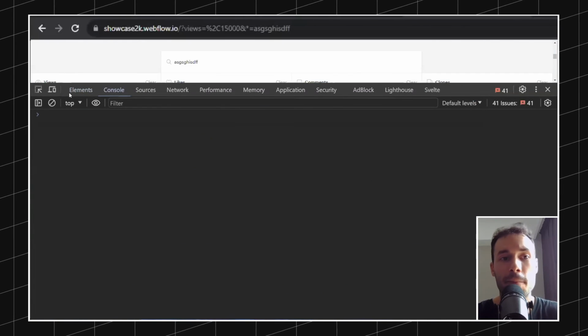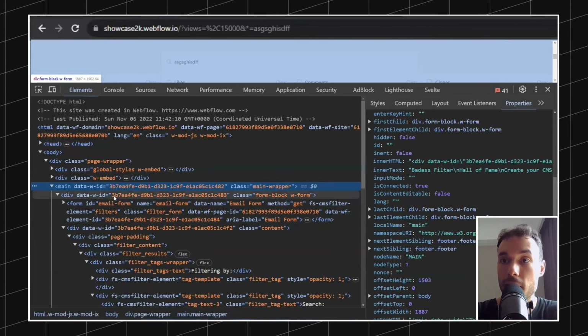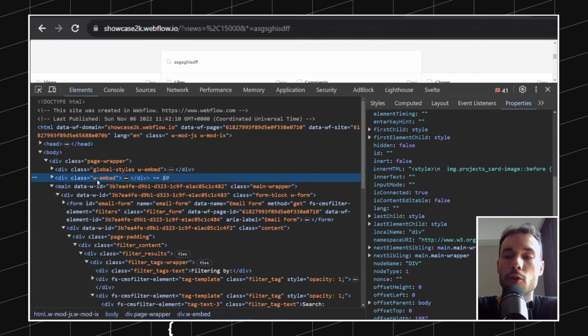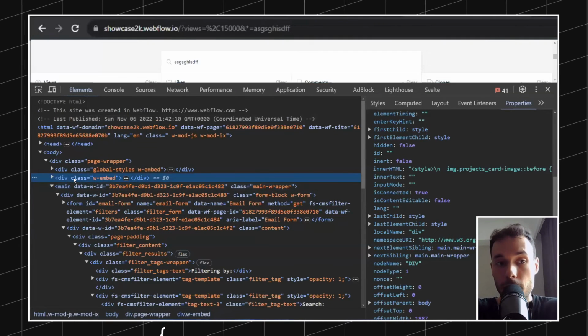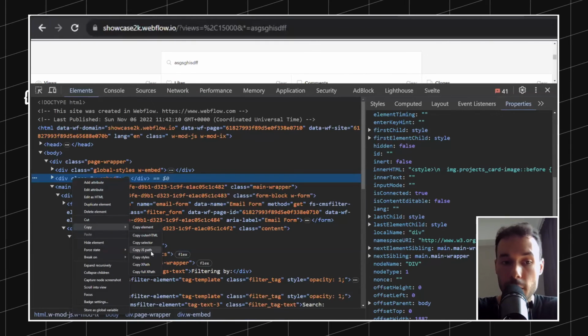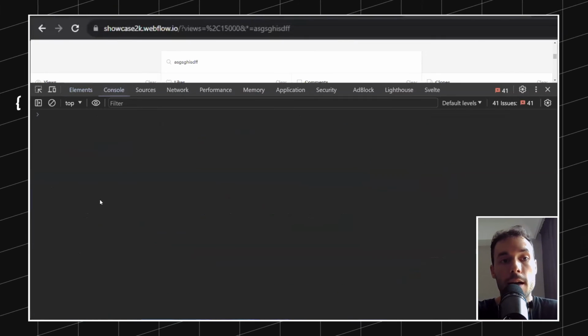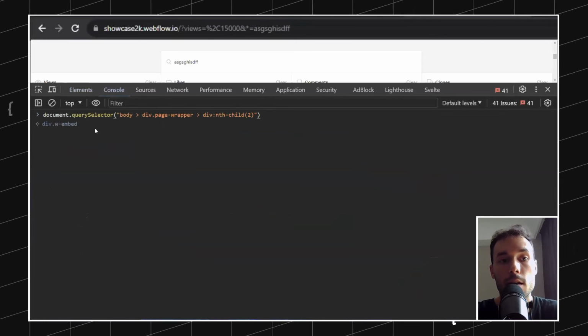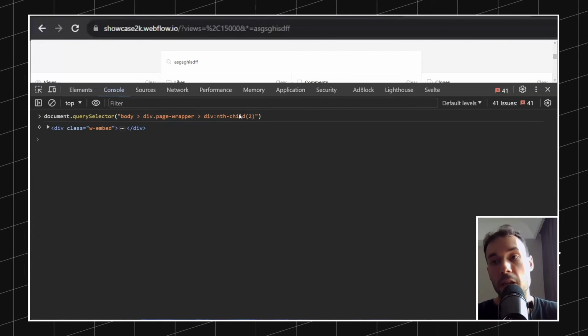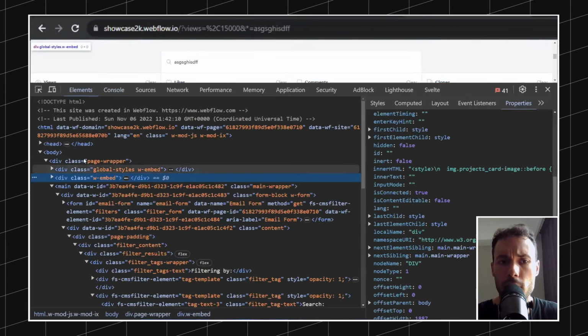You have a few controls for copying things. Maybe you want a quick way of doing a query with JavaScript of an element. So just come in here and say copy, and I want to copy JavaScript path, and now I'm going to get a query selector for this specific element using JavaScript. Convenient if you want to come up with a selector.